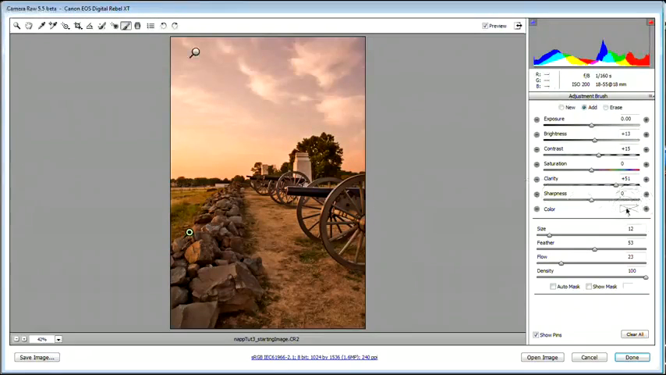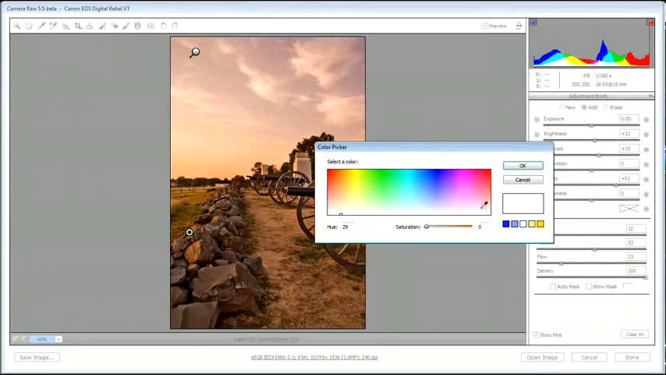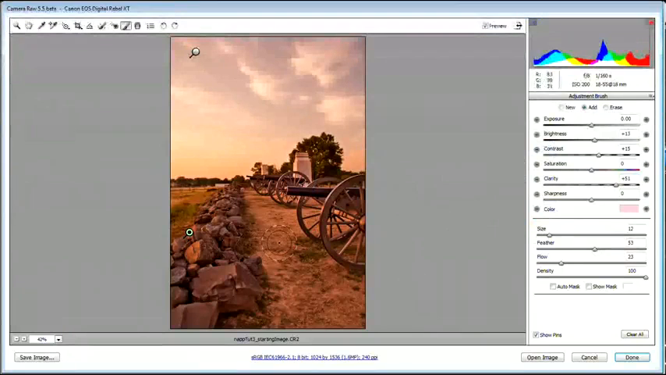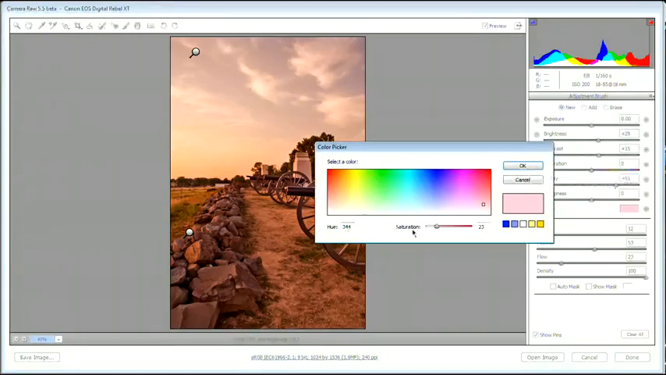Alright, cool. Now that we've done that, I may go ahead and just add a little bit of magenta to the foreground, just to give it a little bit of the effect that the sky is going to be casting this big red/orangey glow onto it. I want to create a new brush, and I'm going to really boost the brightness to about plus 30, contrast and clarity. We don't want to add any color though.